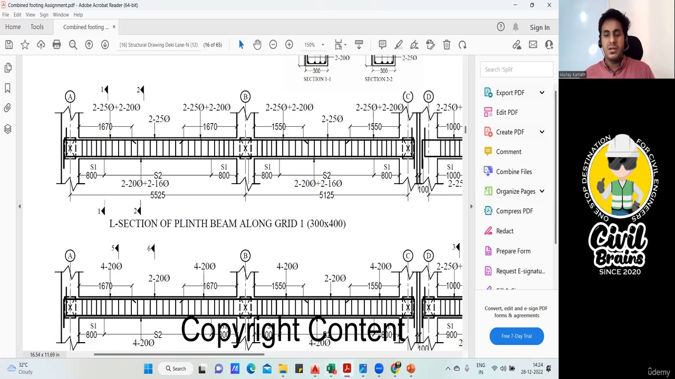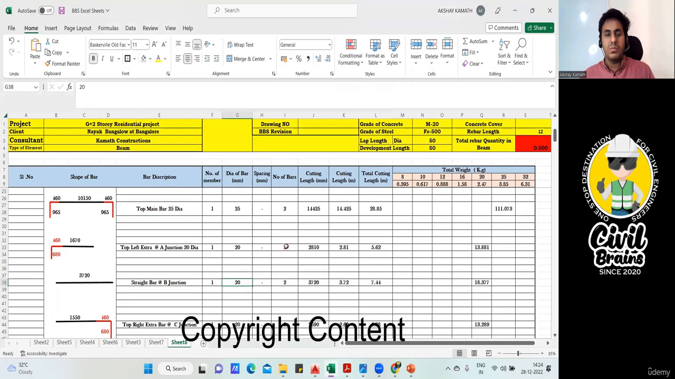And after that, yeah, 20 diameter bar. Two numbers are there. So this length, how will you find it? Very simple. I took 1670 on the left side and 1550 on the right side, and in the middle is the column, which is 500, so I added 500.